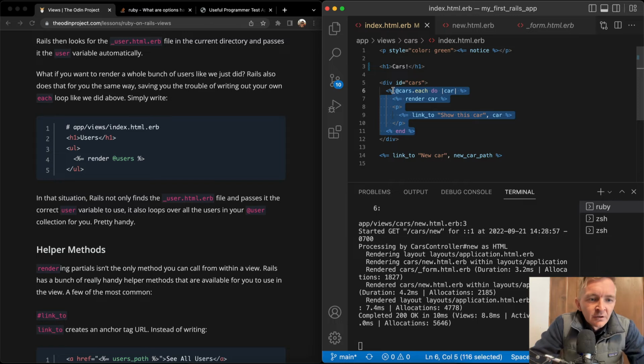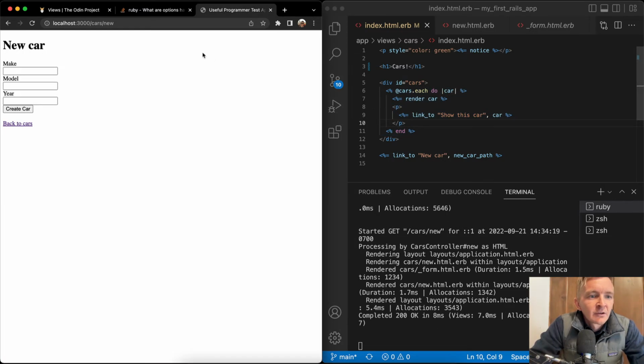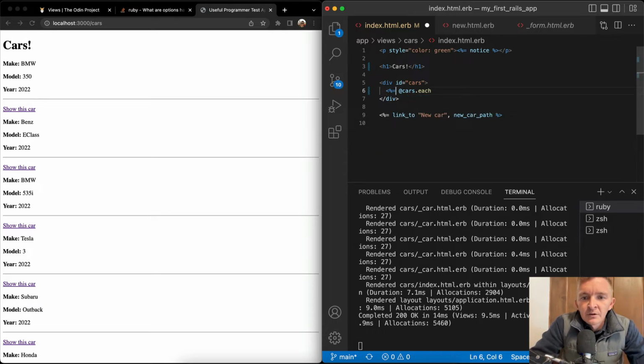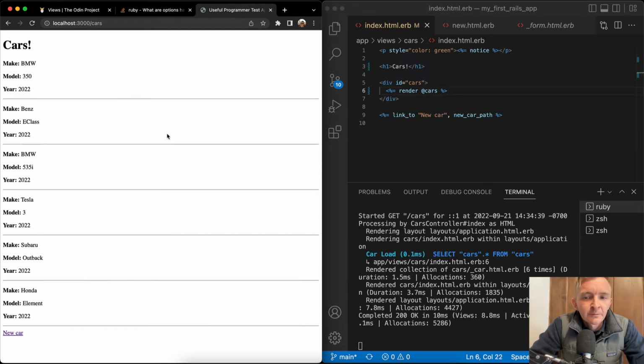So could we do, okay, so here right now we're at the index for cars. Go to the cars index, and then instead of doing cars.each, could we go render cars? Wow, that works too.